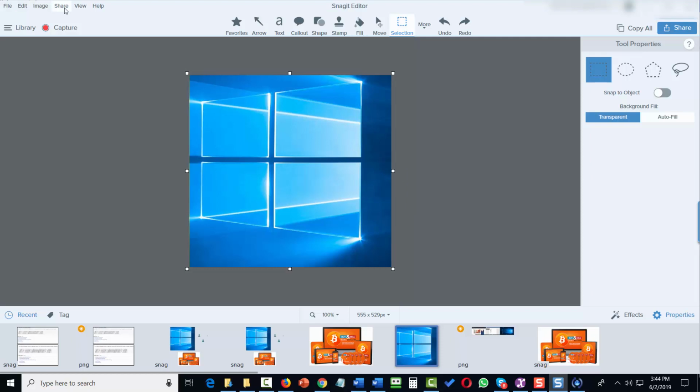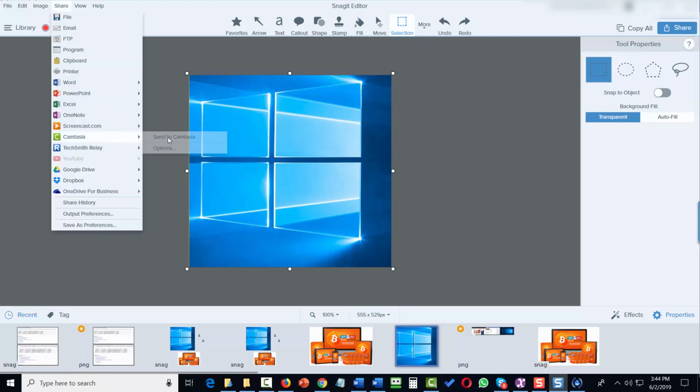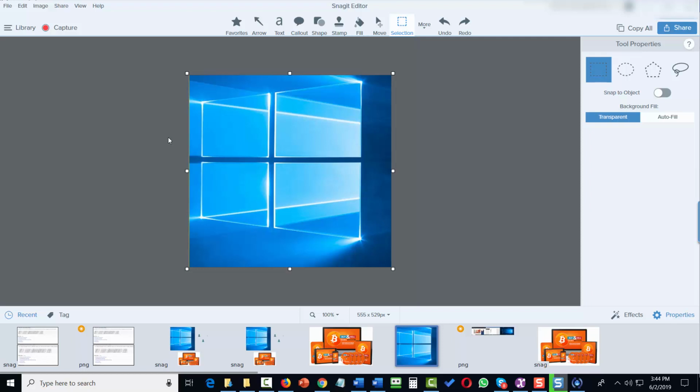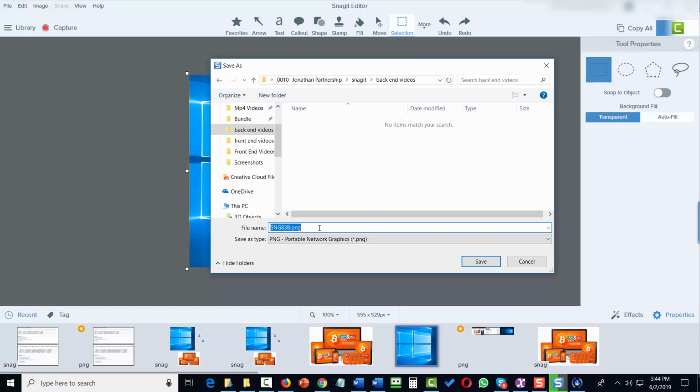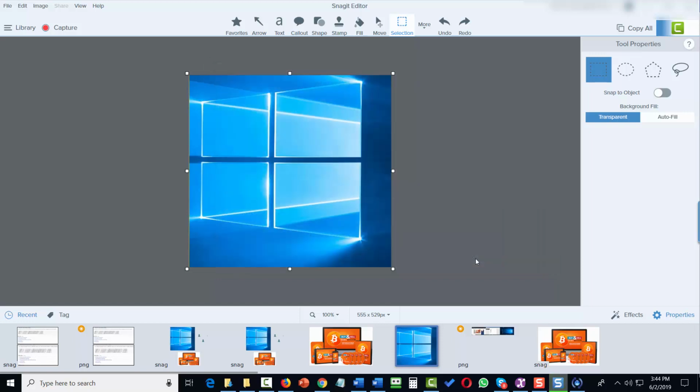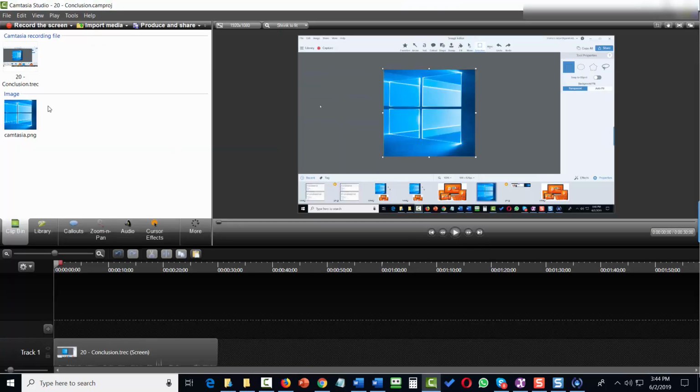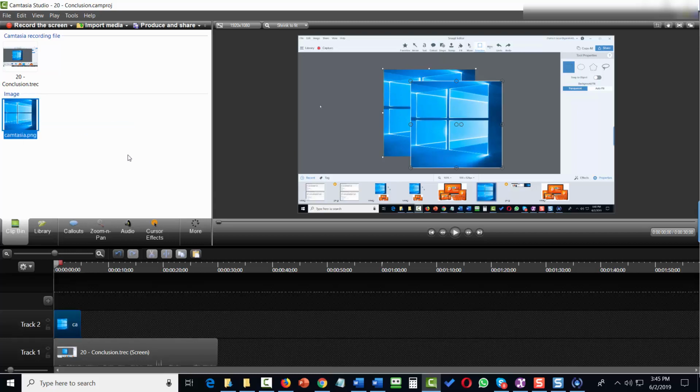Then what we're going to do is we're going to go back to the share. We're going to go to Camtasia. Then we're going to click on Send to Camtasia. We're then going to be prompted for the file name. We're going to give our file a name. We're then going to click Save. Then the file will open up automatically into Camtasia, into the active window that you have. Now, if you don't have an active project open in Camtasia, then it will just open up into a brand new project. You can then add this to your timeline in order to be used inside of your Camtasia project.